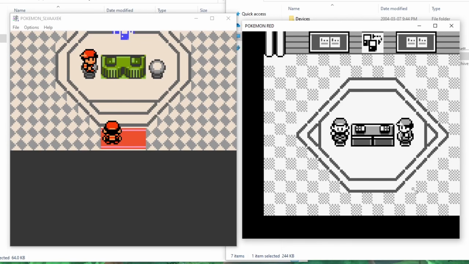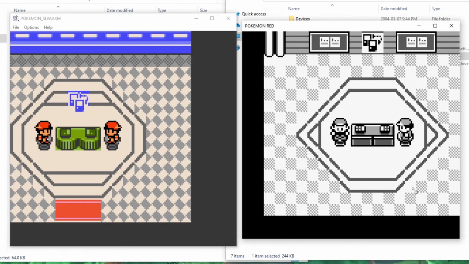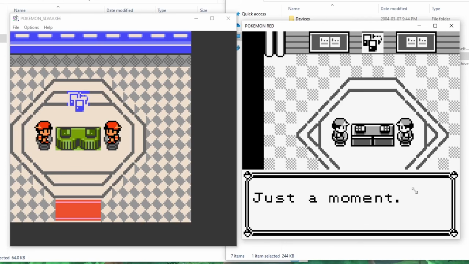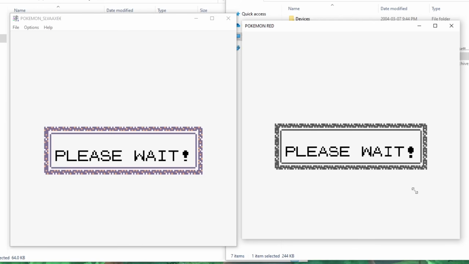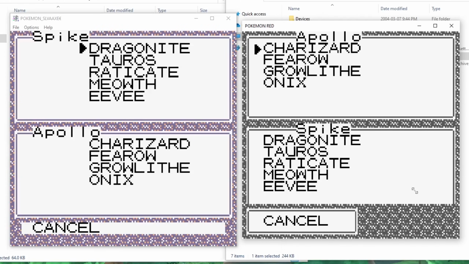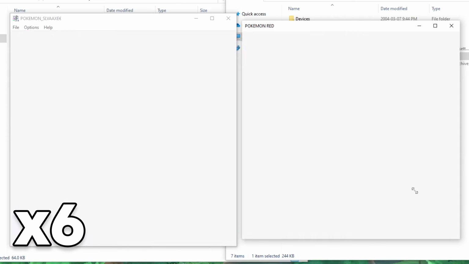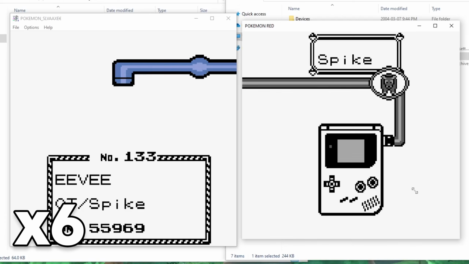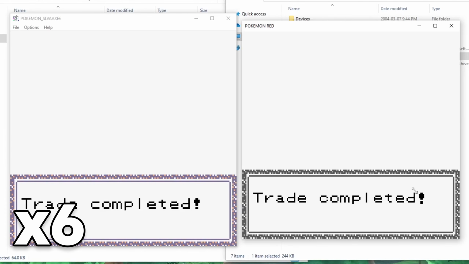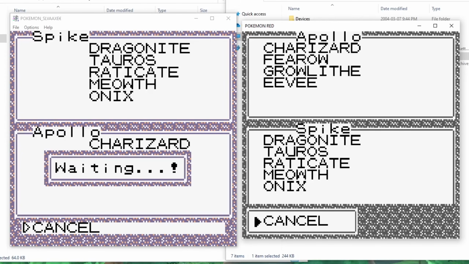Once you're in the Trade Center, make sure both players are facing each other. Just like this. Press A. And now you can select which Pokemon that you would like to trade. So I'm going to select Eevee and Onix. Once you're done trading, select Cancel on both the games.